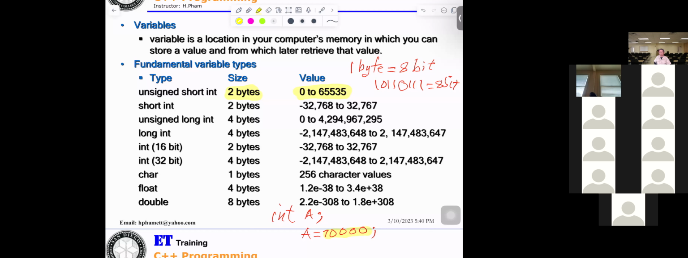Change it to unsigned long integer. That means otherwise you get an error. Now how can we fix it? And that's why I try to make sure you can understand what's going on in that one.